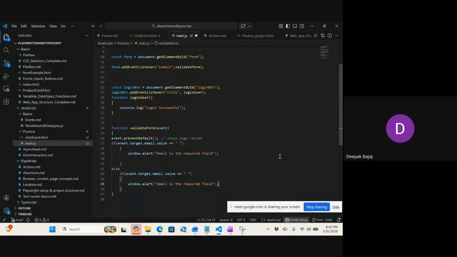Keep this in a single line, lines 32 and 33, and save. Space is required after else if. Here, password is required.